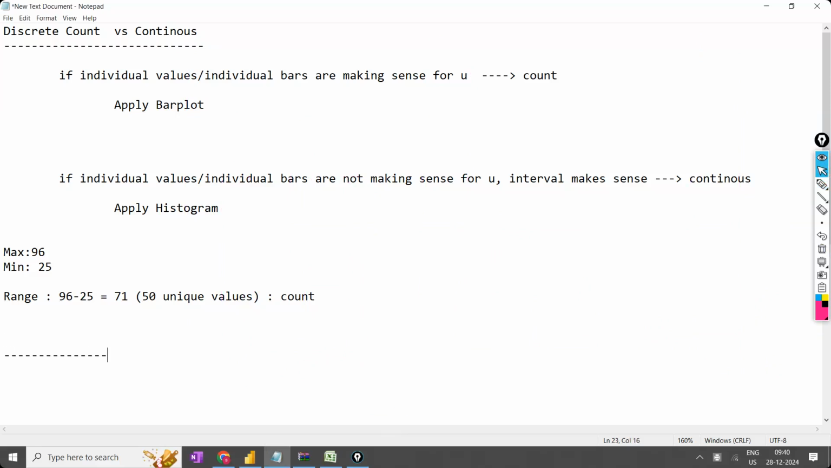Just very simple. Either individual values are making sense or the interval is making sense. This is the only point. Why does this confusion come? Because both are in numerical format. That is the confusion. For a categorical variable, it is in text format, so no discussion. A time series variable will be in time format, so that is also no discussion. But here, decimal values are there, so blindly it is continuous. That is also no discussion.